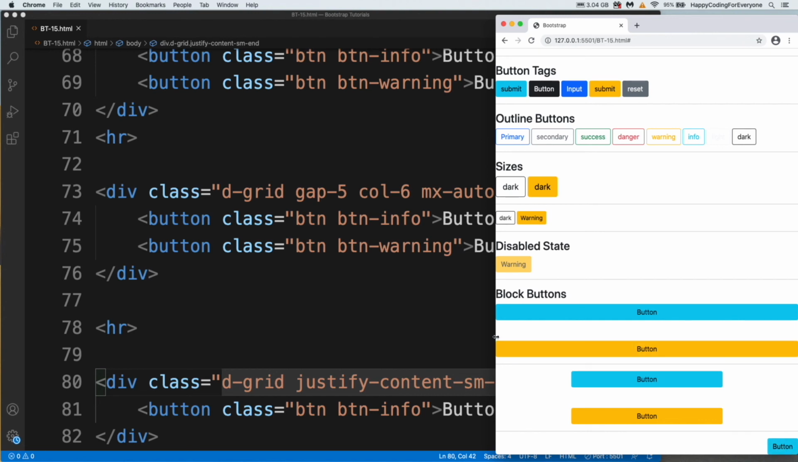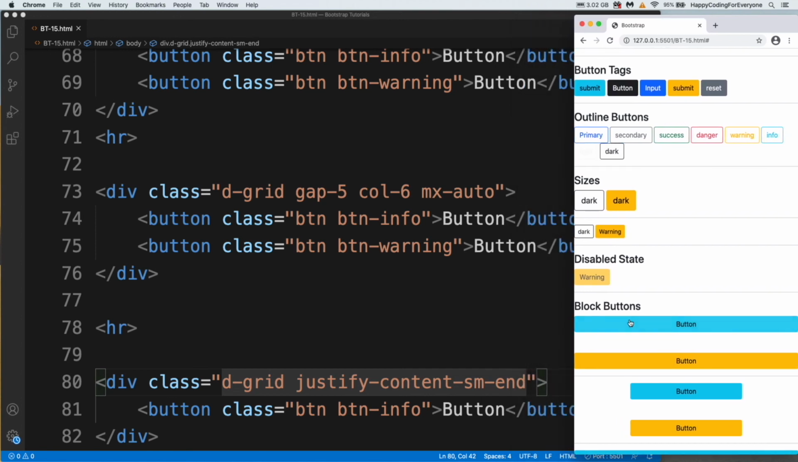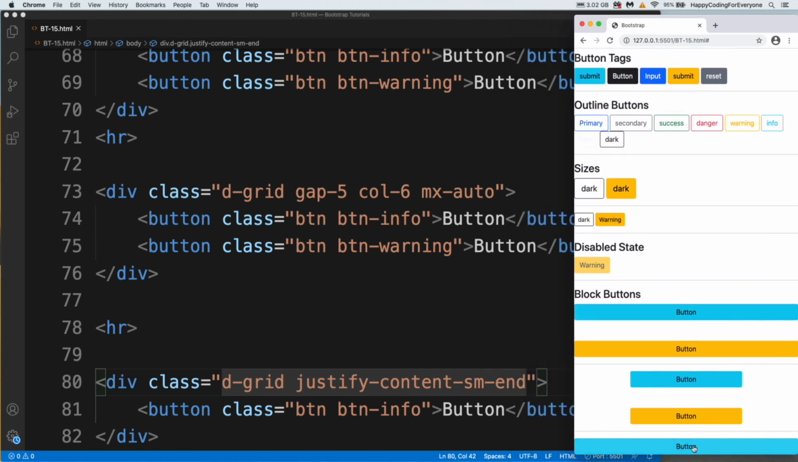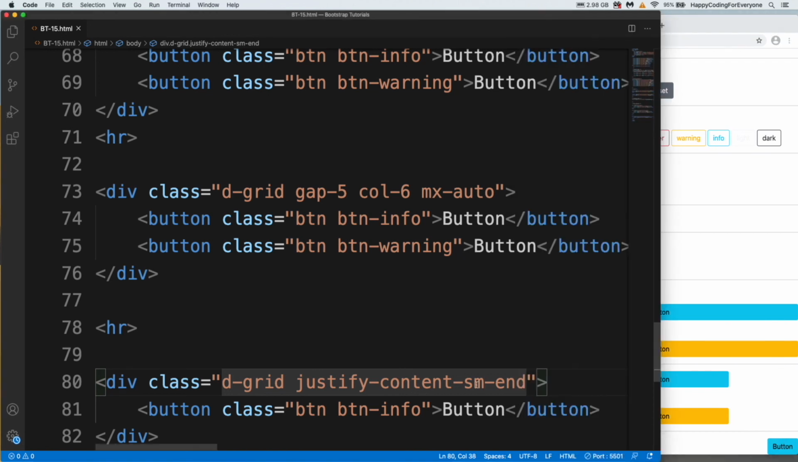But when I reduce the size of browser, it's going to be a blocked button. You see guys, let me increase size of our browser. You see guys, you can assign different size here. Let's make it MD. It means medium.